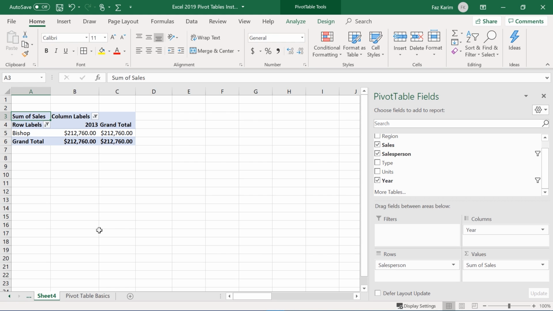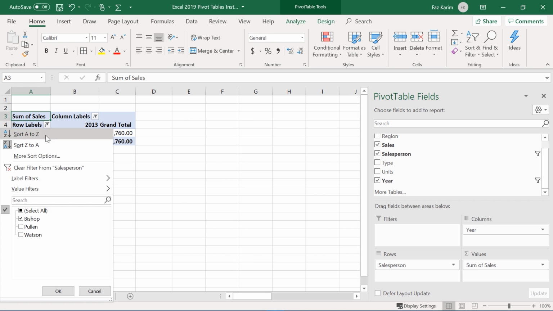So they actually developed a more modern way of filtering. It's much more visual. And we have it here in Excel 2019. So in case you were following along, let's go ahead and clear these filters for ourselves.